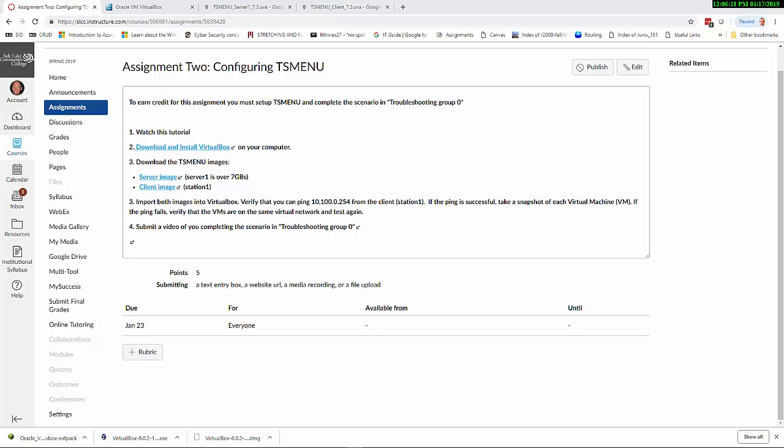I had been planning on having you install the TSMENU, the troubleshooting environment, later in the class, but we'll move it up front so we can get this done and we'll use that as the assignment. So it's pretty straightforward to get everything set up. Just follow along with what I'm about to show you and you should be fine.